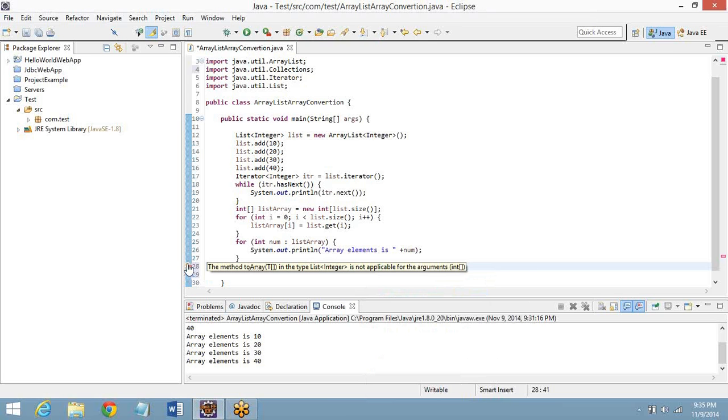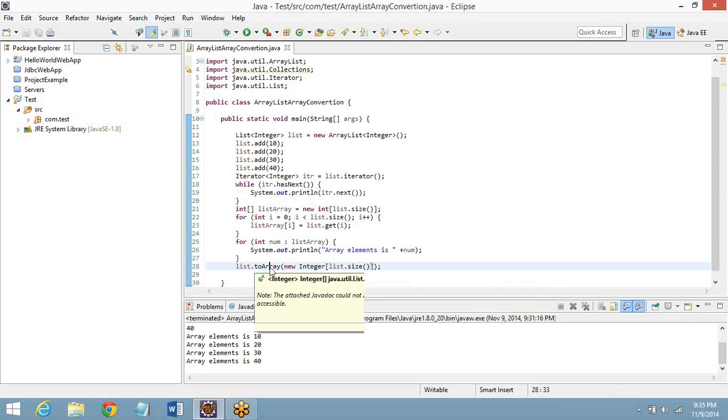Save it. Now it is still showing the same, right? So now instead of int, put Integer with capital I. Yeah. Now check the toArray method. Just press Control Space on the toArray method. No, keep the cursor at 2.